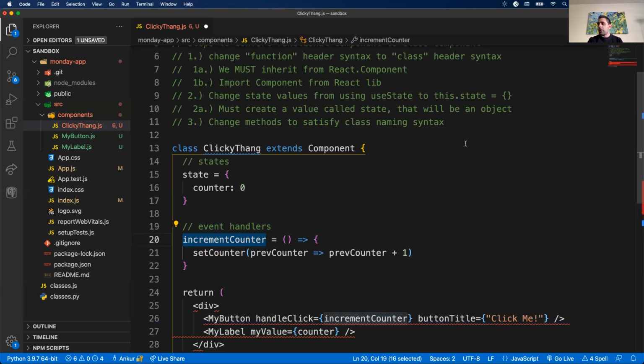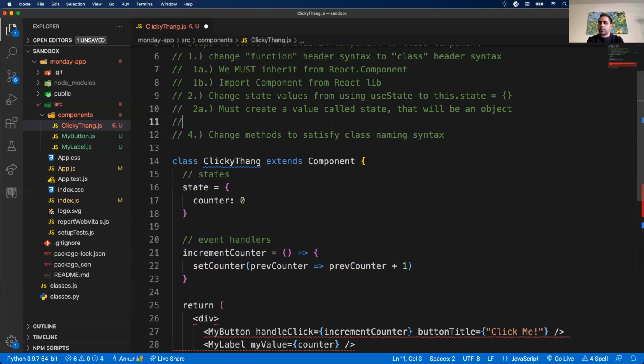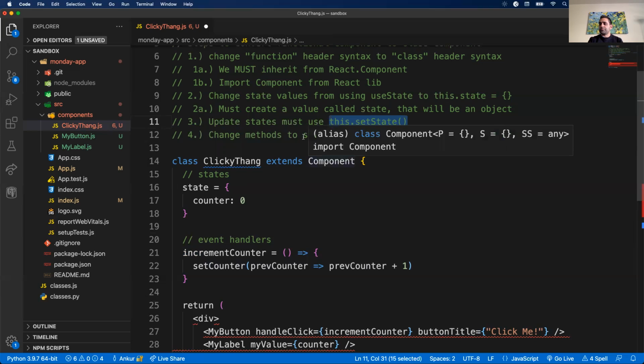That all is cool. I'm going to make that a 4 because I want to slide in a 3 here related to state. So 3, updating state must use set state. This dot set state. All right, so this dot set state is a function. Update state, updating. All right, so we must use this function called set state. It is something that is already provided to us. It's not something we have control over. We just have to use it.